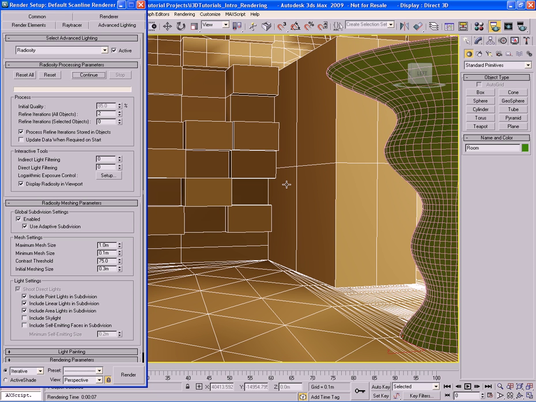So what happened? Well, we used adaptive subdivision because we have it checked on down here under the Radiosity meshing parameters. So it's using these 4 settings here: maximum mesh size, minimum mesh size, contrast threshold, and initial meshing size. It's using those 4 settings to determine how it's breaking down our scene this time.